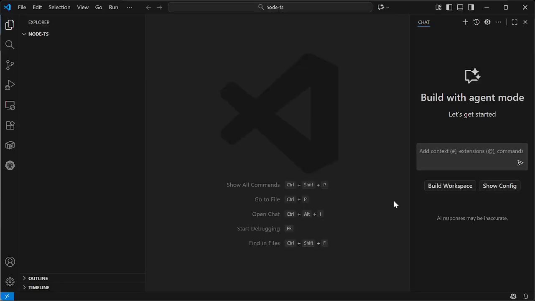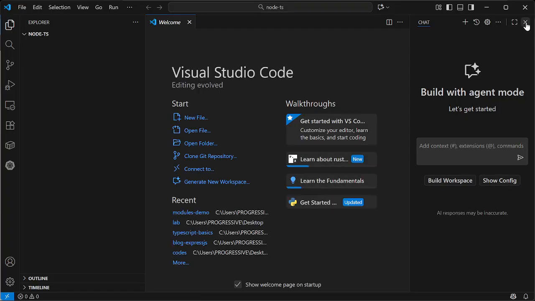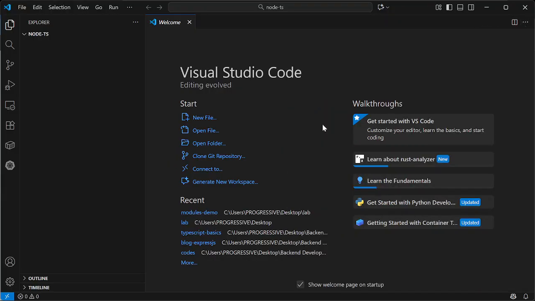Let's start. This is what I'm going to do. I'm going to initialize an npm package. I will install TypeScript for us to be able to run our TypeScript code, right? So this is what we're going to do now.